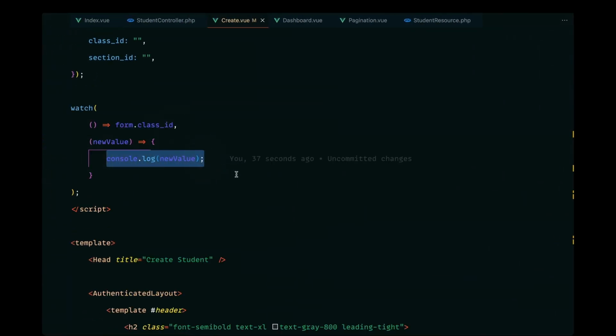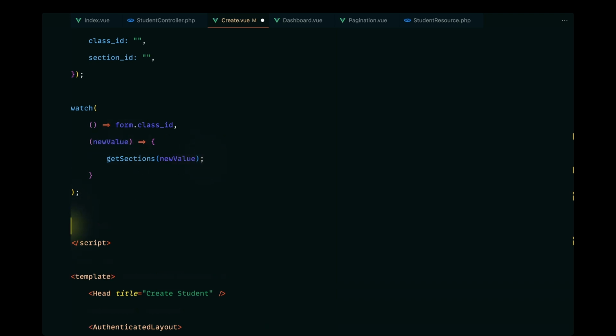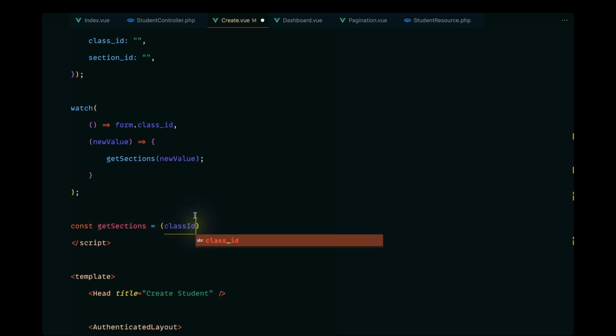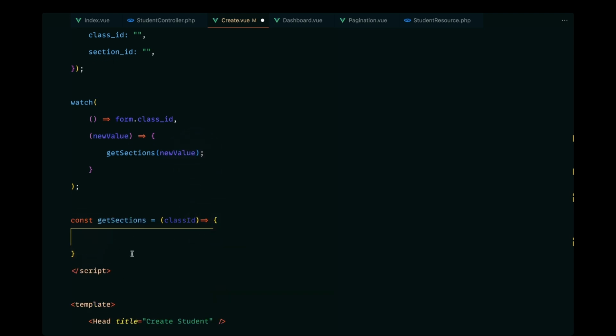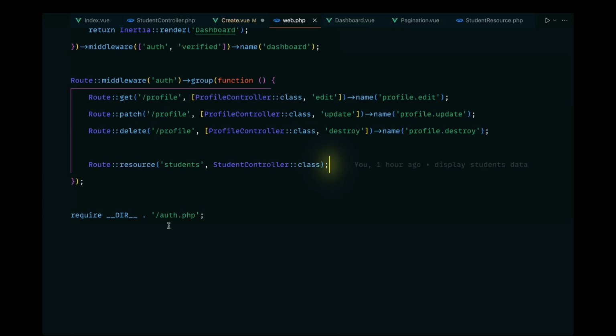So let's define a method in here called getSections, and we'll pass the value that we receive as a parameter. And let's go ahead and define that getSections, and we'll get the class ID that is being passed from here. And here we'll just make an Axios request to our backend and grab the sections data. So let's first go ahead and define that API.